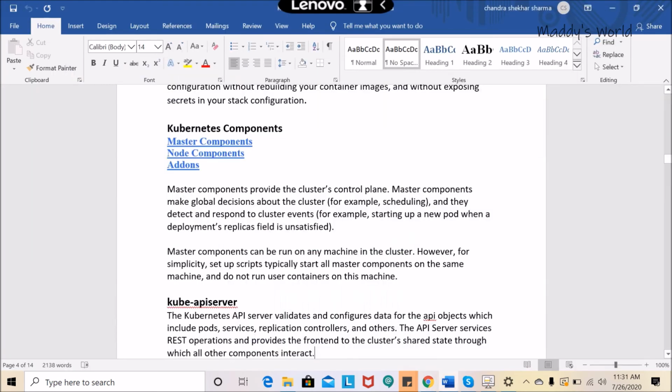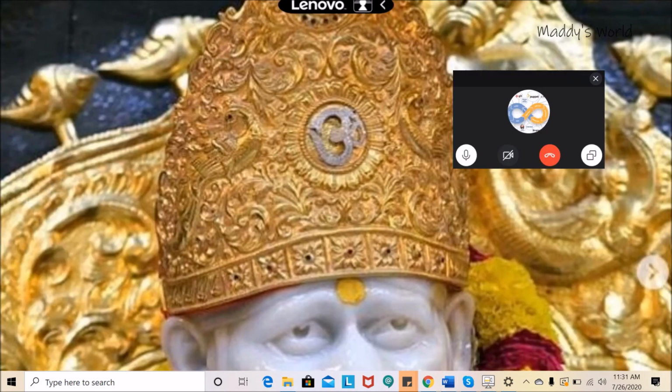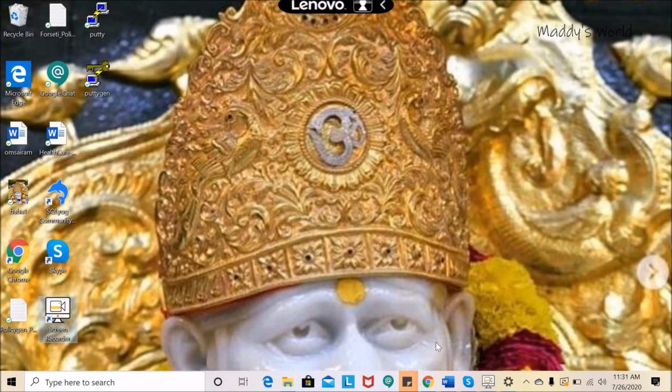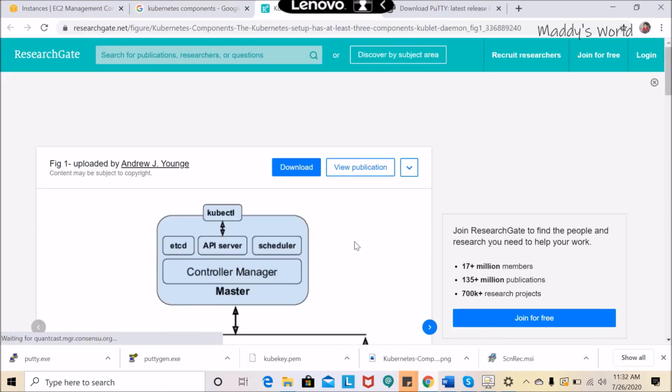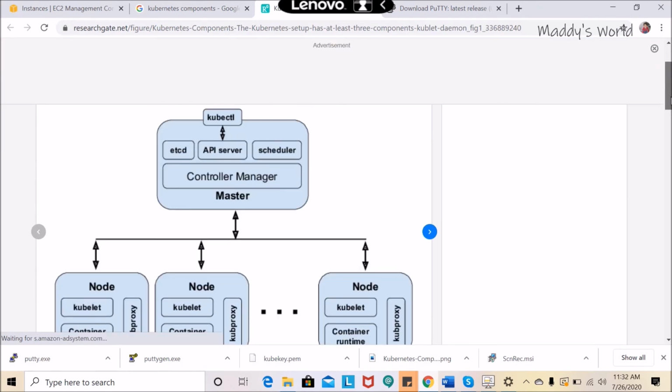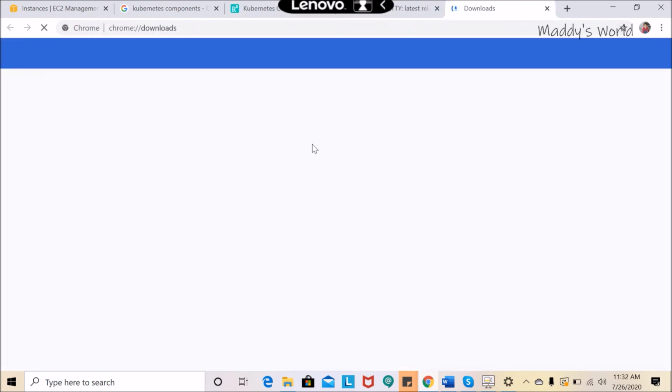Okay, I have just taken one document here. Minimize. Let me open that for you. Let me open this. I should have this in the download section.